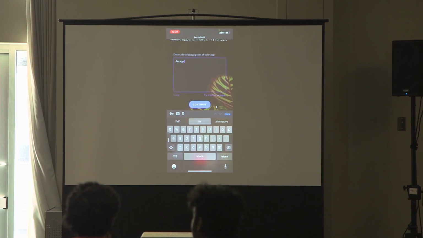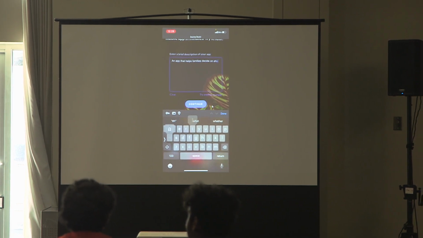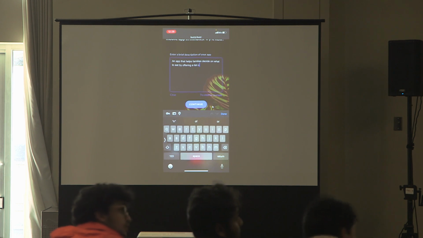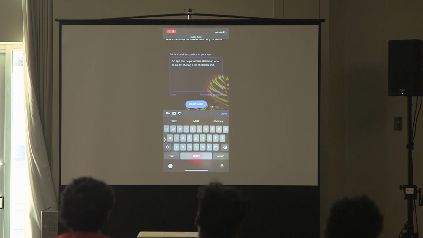An app that helps families decide on what to eat by offering a list of options and narrowing their choices down through a series of questions. So this is kind of what you were talking about before, but could we ask ChatGPT to build a form? I don't know if there's a form builder specifically, but let's see what the app builder does.